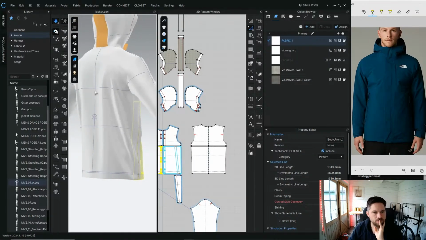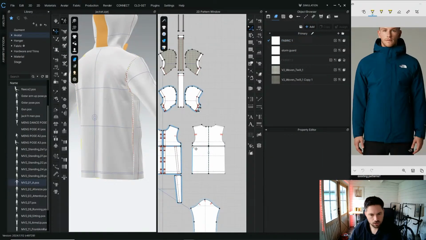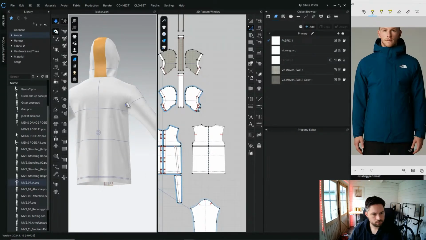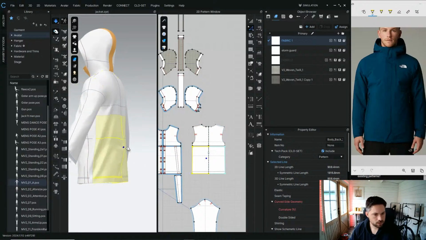I've still got this massive problem with this. I think the issue with this is, again, there's just too much fabric here and it's pushing everything back. It helped a bit. Yeah, that looks better.